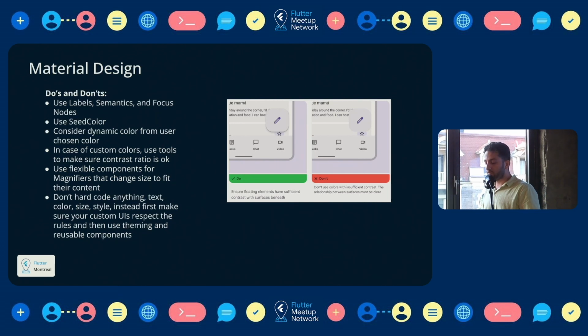Consider dynamic color from the user-chosen color. In case of custom color, use tools to make sure the contrast ratio is okay. If you want to use your custom color, for example your logo, many applications have their own primary color, so you can have it on top of the primary color, but you can also have a seed color. Don't change anything else. But if you want to change, you have to keep in mind it has a good contrast ratio for the surface, for the background, or anything else.